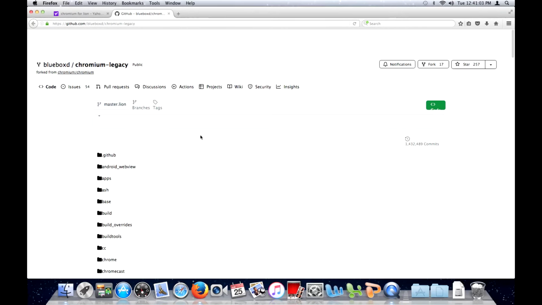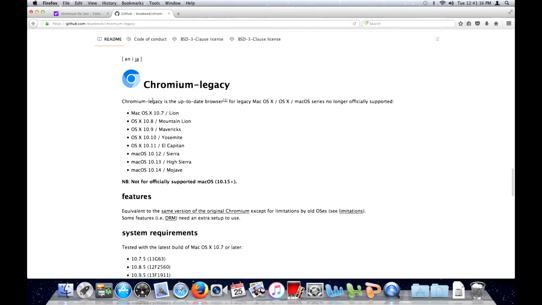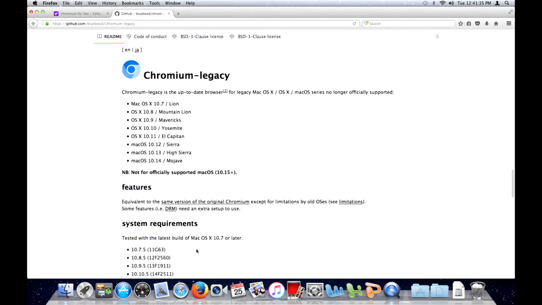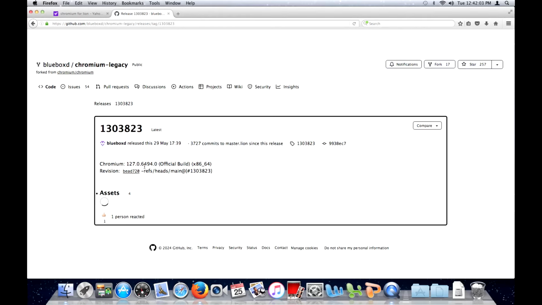BlueBoxD here. As you can see, this is a legacy version of Chromium, or rather the newest version of Chromium, but it's specifically made to run on old macOS. Anywhere from macOS Lion, which is the minimum supported for this, up to macOS 10.14. For 10.15 and up, you already have the latest browsers. And it even works with all the latest builds. Alright, so we're going to install the latest release, which was about a month ago. So let's go in here and download it.